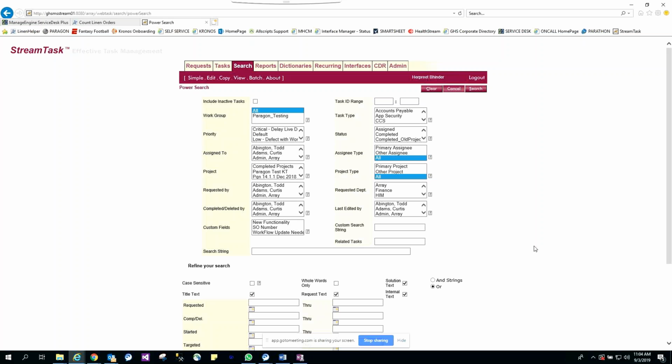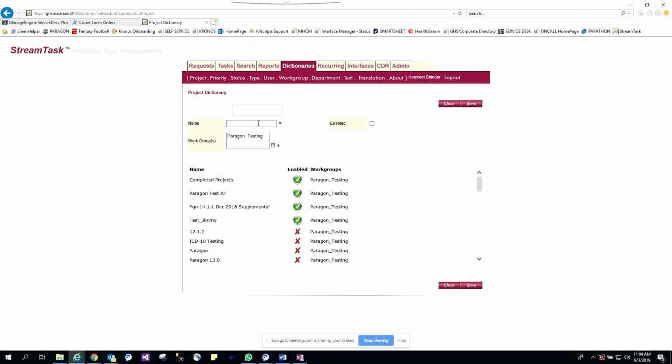As I said before, for every release, we suggest you bring it in under a separate project. So I want to go to the project dictionary. If you click on the dictionary tab, you default to the project dictionary, and you're going to want to build a project for this supplemental. So you're going to call it something like 14.1.2 December 2017. To make it easier to see the project names, I wouldn't put "project" at the beginning of it because these are all projects. Does that make sense?